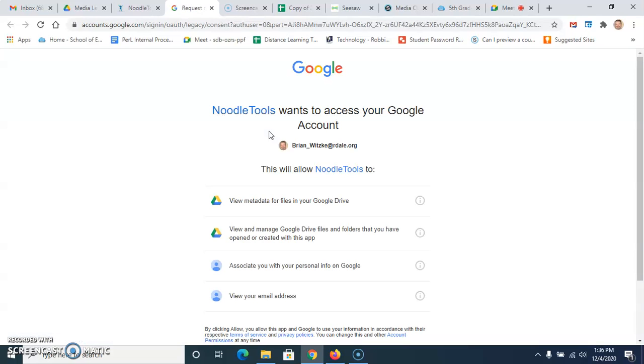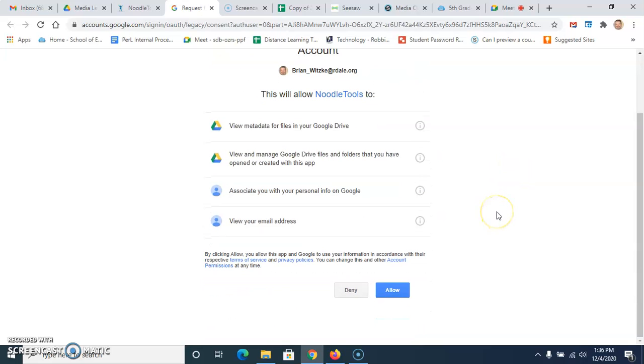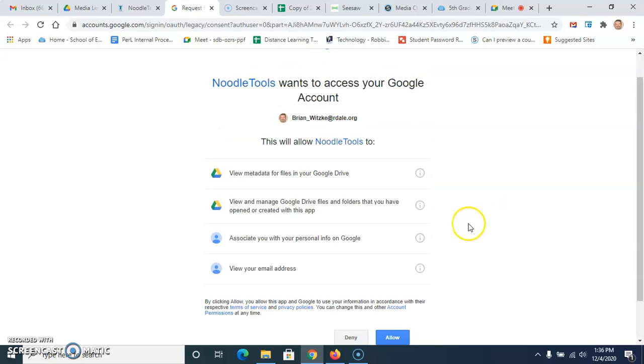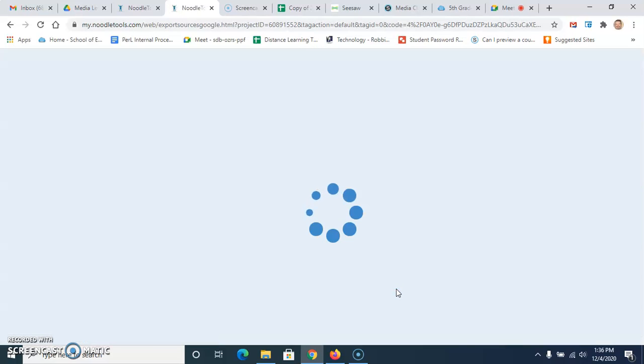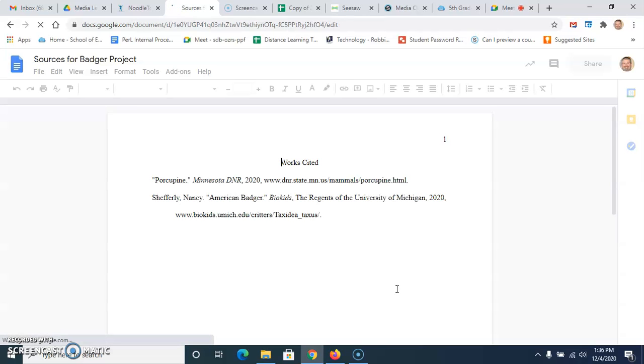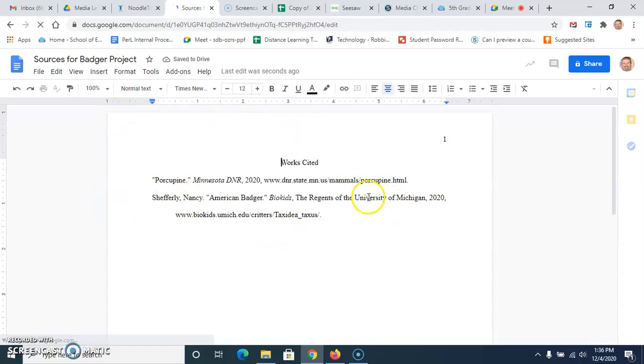Now it will create a new tab and it'll show us our bibliography. It says Noodle Tools wants to access your Google account. This is my account. It's going to do some things. We want to allow Noodle Tools to access our Google Drive. Remember, as I said in the first video, Noodle Tools is a safe site, so we can allow this. So we're going to click allow. And here is my document.